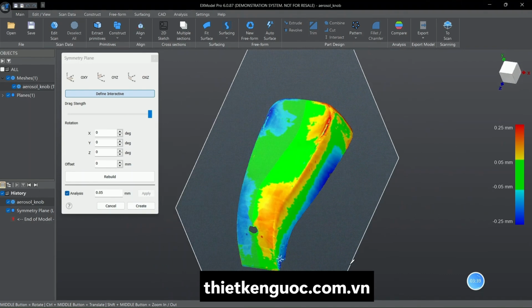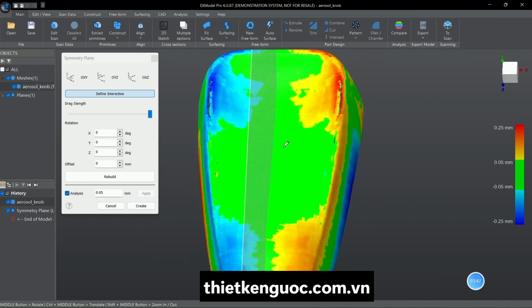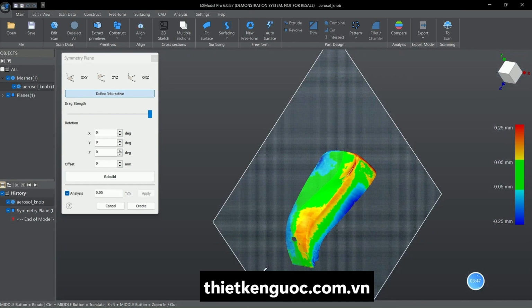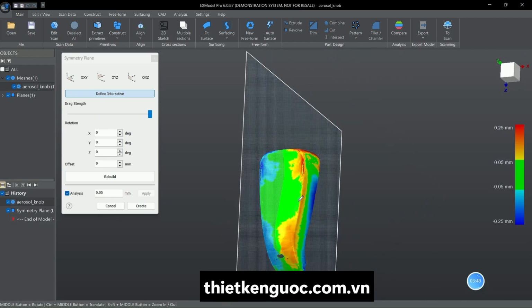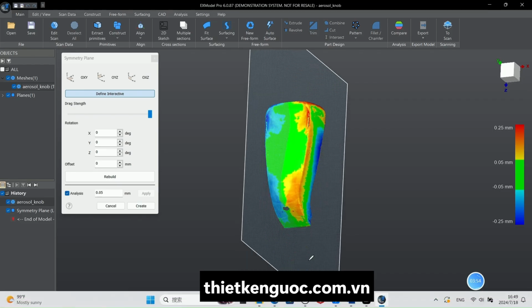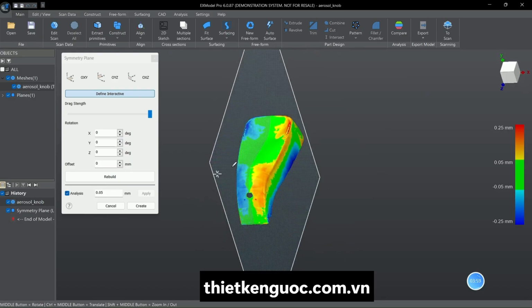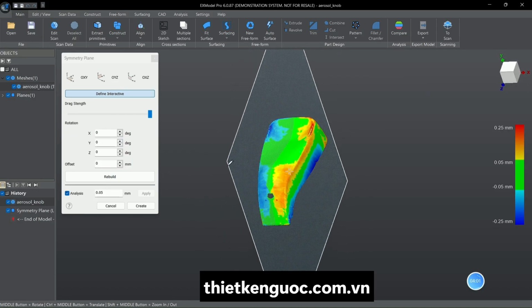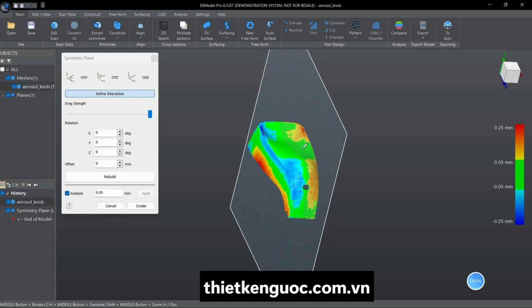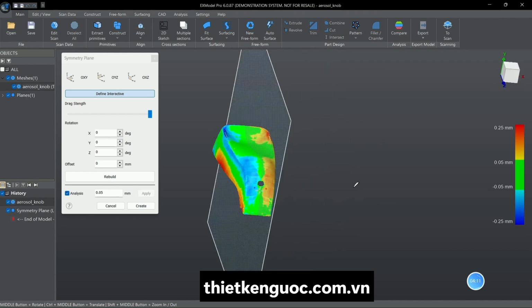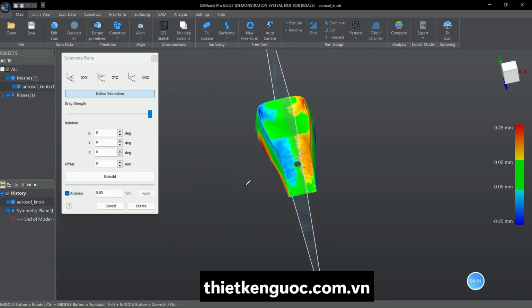Again, let's focus now on the manipulator. The manipulator allows you to move the plane in different directions, and I can just drag my plane here so I can visually see and feel how my symmetry plane is. I can also rotate around the different axes. For example, here I can just rotate my plane, and in this way I can adjust the position of the plane.